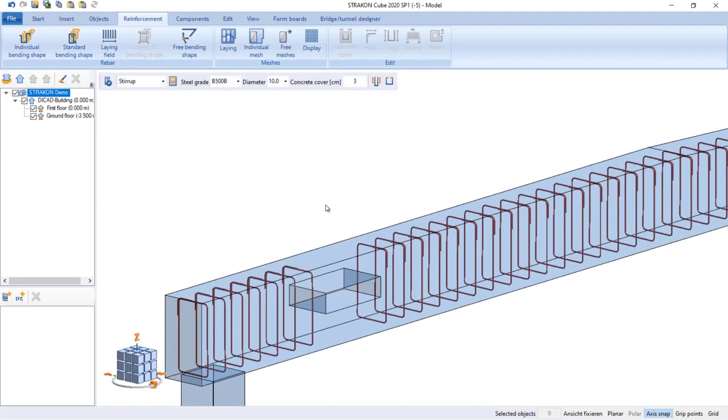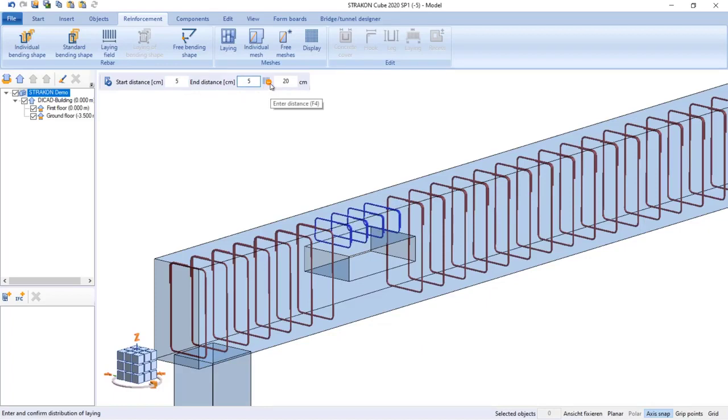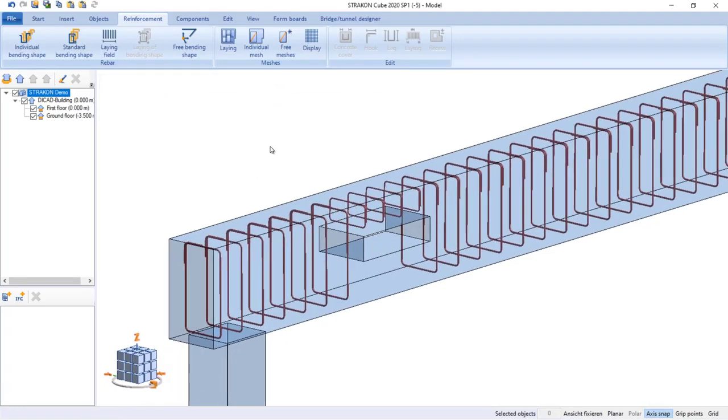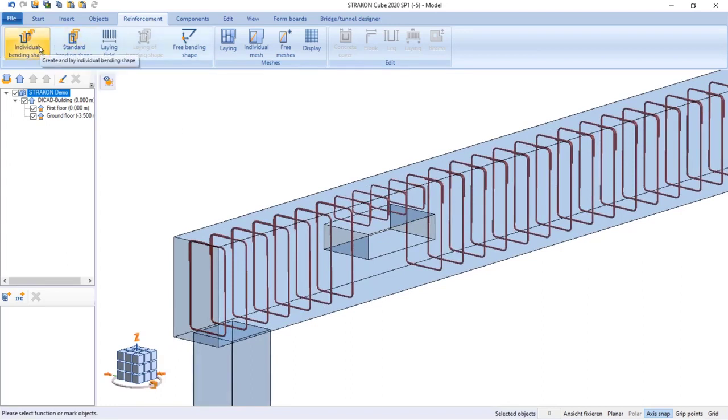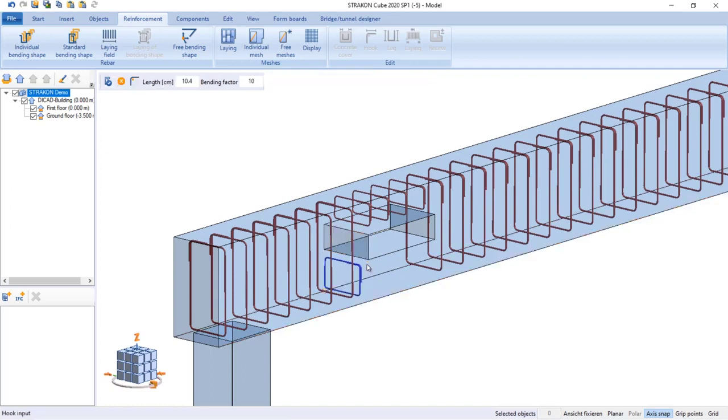To reinforce cross-section above or below the hole, we can switch settings by clicking on the minimal icon and by selecting start and end planes. Instead of the layout distance, the number can be specified. I can also create any bending shape, including stirrups, by using the command Individual Bending Shape. I just need to pick points and select the line to lay it.